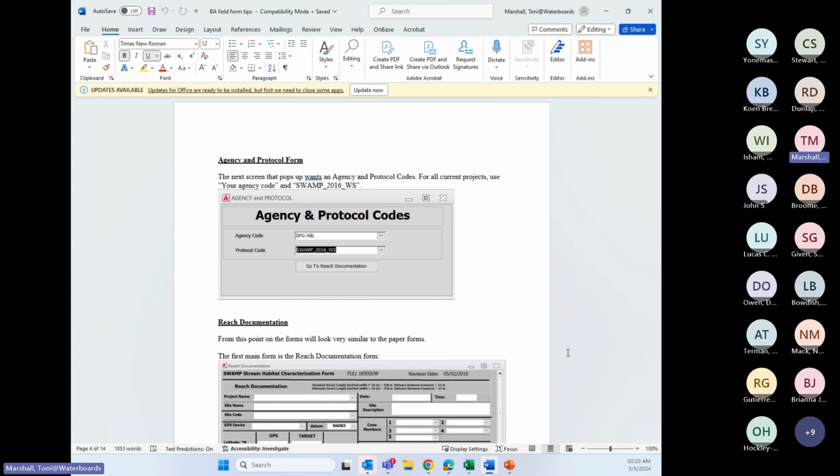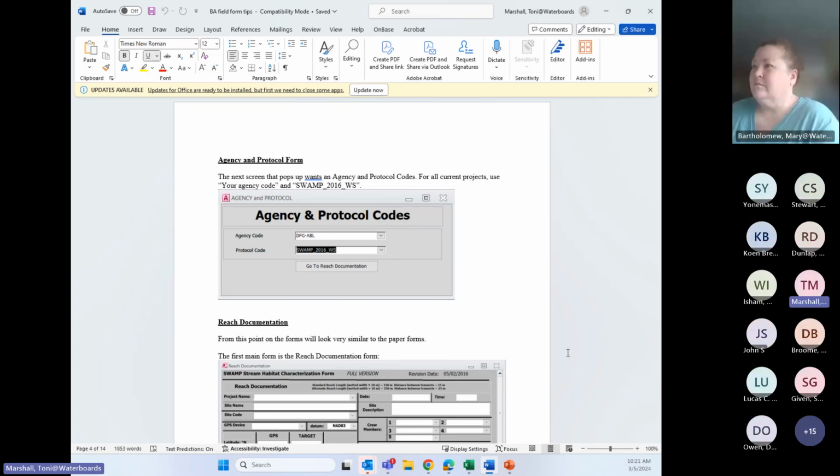And then when you do hook the BA field form up to your shell, all of your information should be on that shell, but not other people's information. It should have your agency code and the personnel that you want. Okay, that was my next question. Thank you.